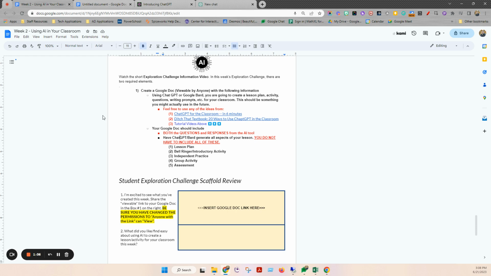And then we're going to copy paste both what you asked ChatGPT and the response it gave into this to sort of build a lesson. If you ask questions and you get responses you don't like, don't worry about including those. But we're just going to build a doc, and then we're going to link that doc here in box 1.